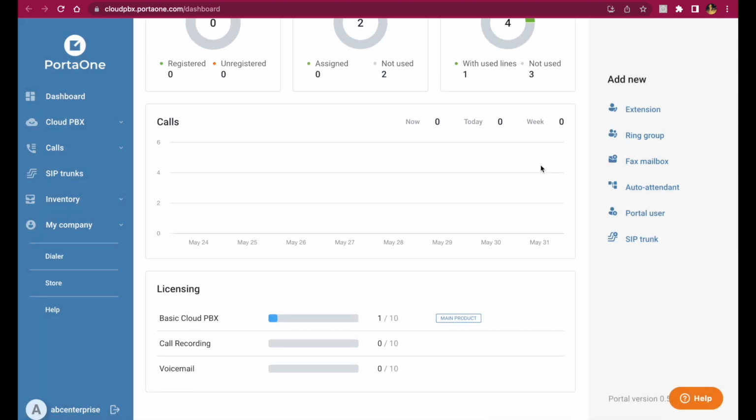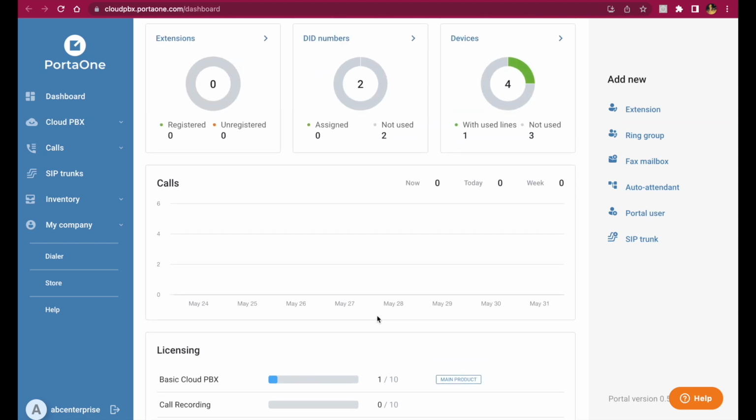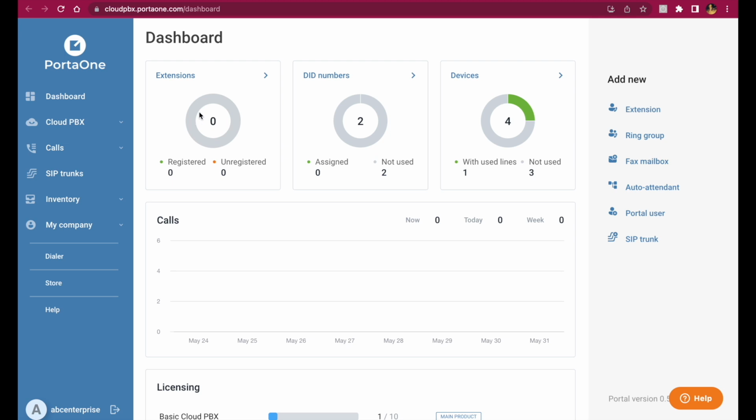If we scroll down here to the licensing section, we will see the total number of products, main and add-on, allowed by the agreement. The agreement that we created earlier allows activating up to 10 phone lines with the basic Cloud PBX product. And we see that one has already been used. However, if we scroll up to the extensions, we see that no extensions have been created yet.